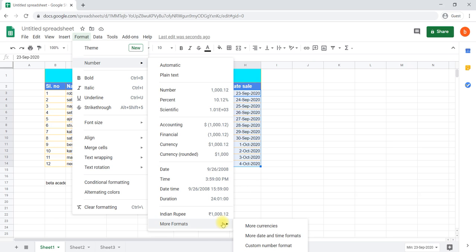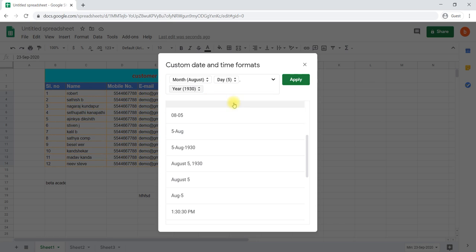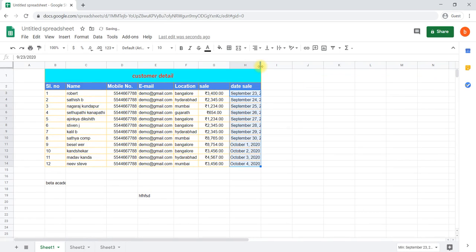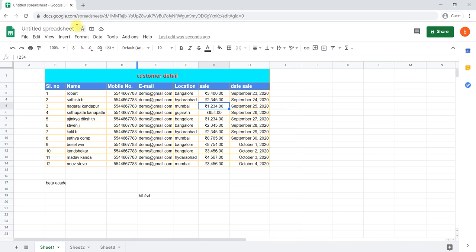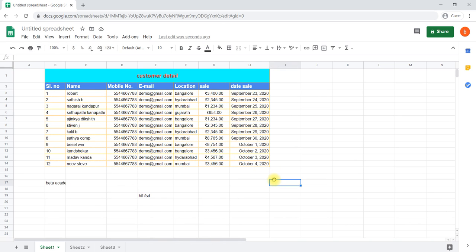Otherwise, you can go with More date and time formats, where you can select which format is suitable for you. For example, I need this format, so I will select that format and say apply, so that each and every data will be represented in that particular format. So to change the format of the date as well as of a number, we have to refer to Format and Number. There we can go with More formats to make your own custom formatting, and some default formatting is also available here, you can utilize both of them. This is about number formatting and date formatting.